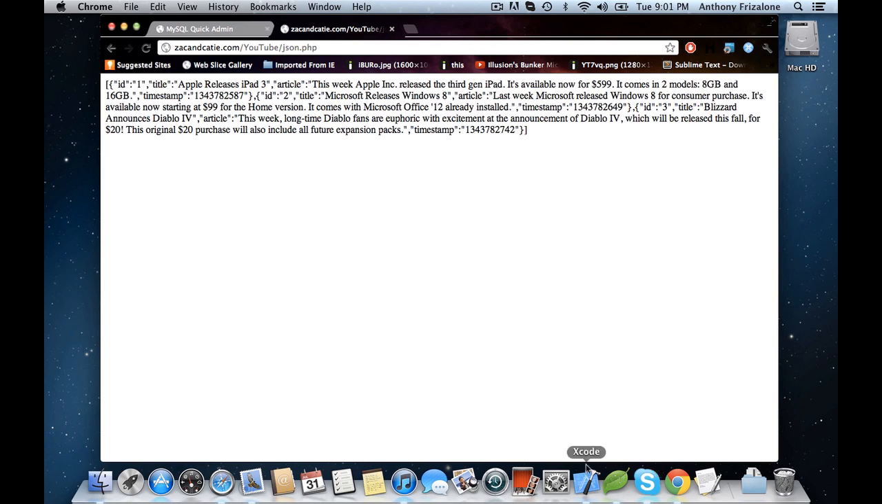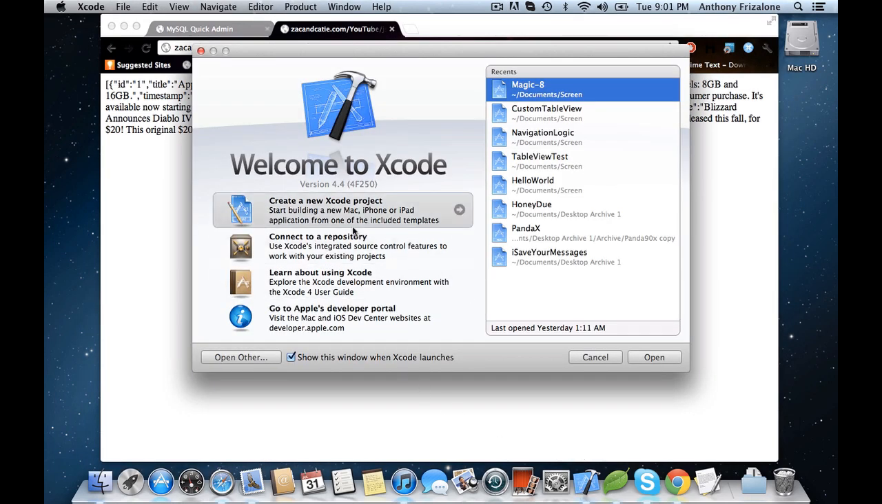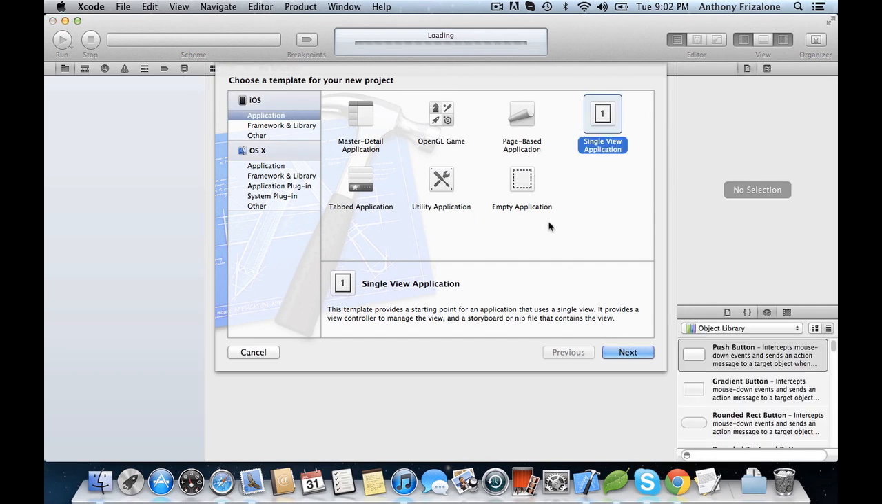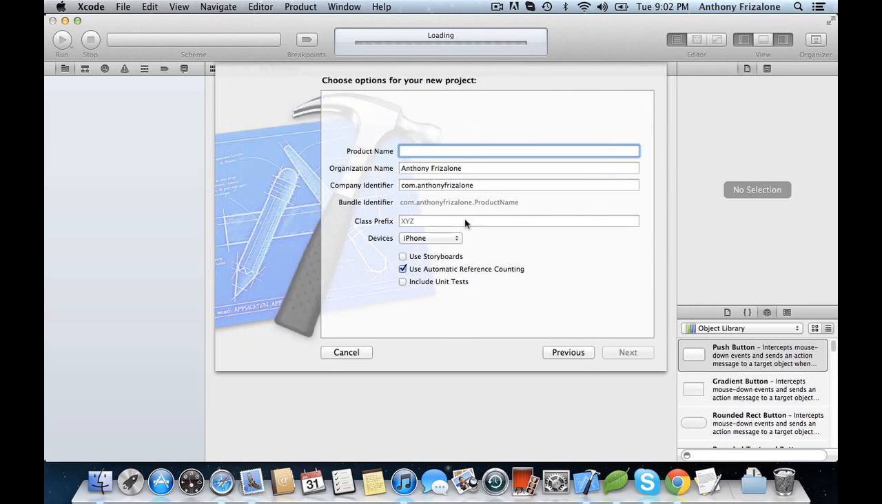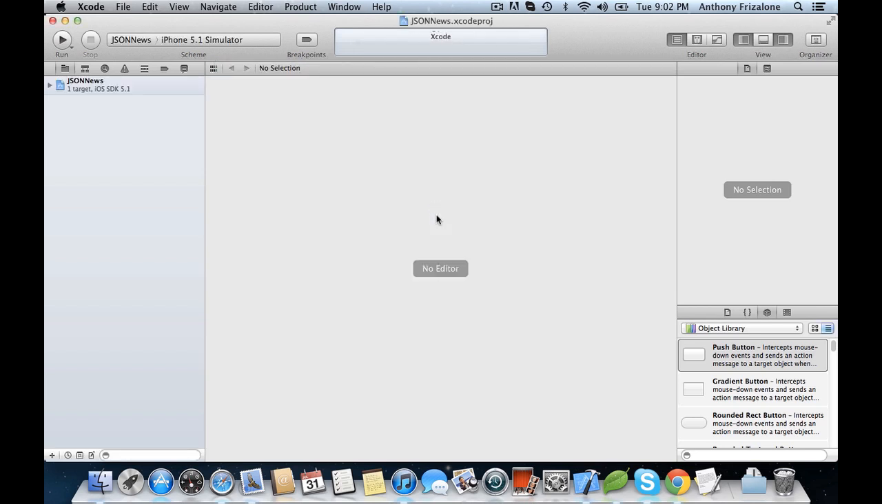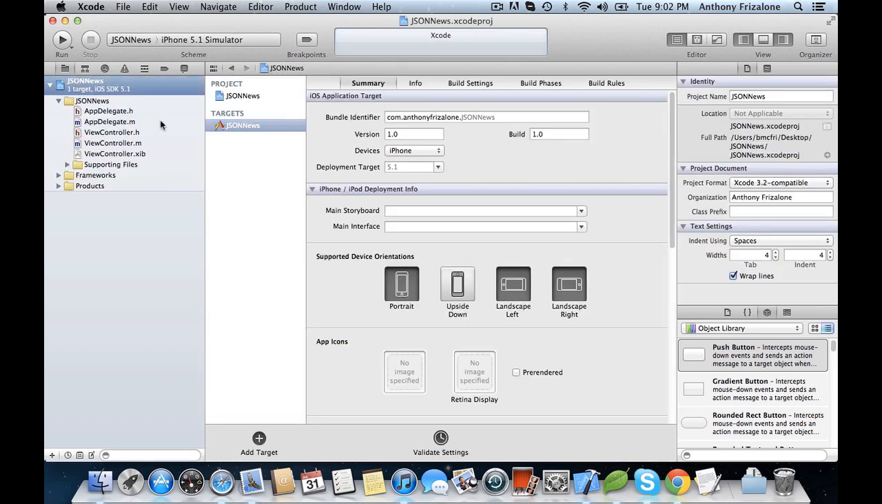Okay, so of course, let's begin by creating our Xcode project. We'll make the title JSON News. Create on the desktop.